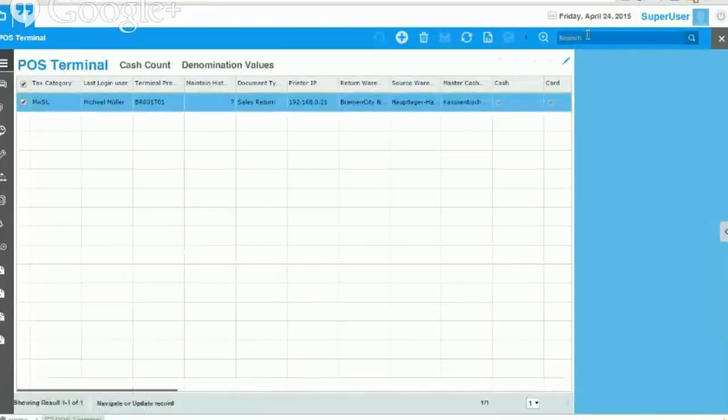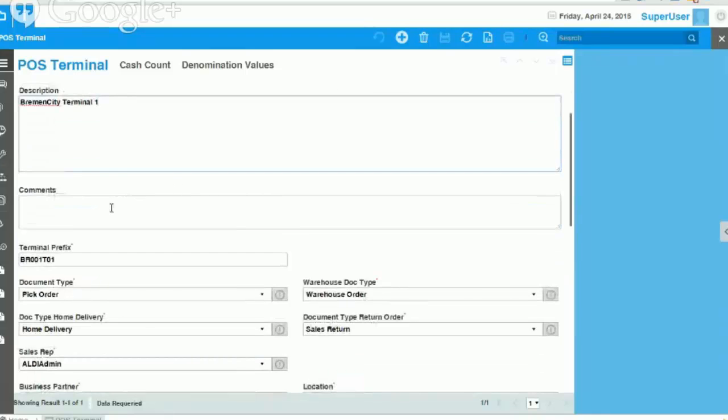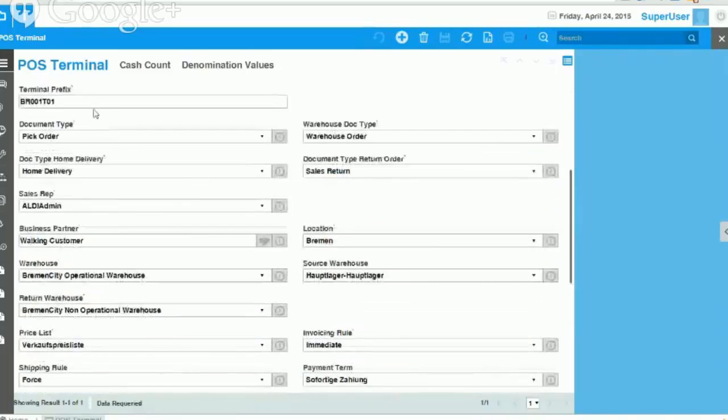So let me just load here. For example, I've created one POS terminal over here, Bremen City Terminal 1. And there are various settings that you can do related to that. Let me tell you a little bit about the settings, because it also tells you about the functionality of the system. You could have your terminal prefix for the different document prefix that you are running over there.